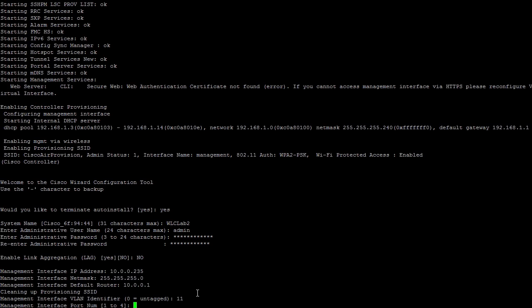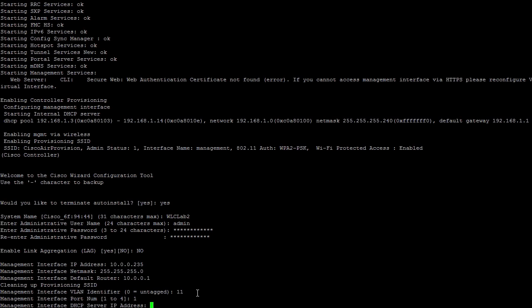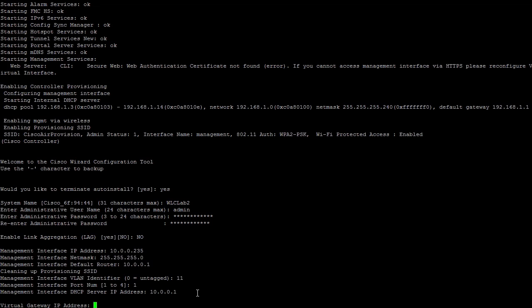Management interface port number. What are we going to use for our management interface port number? I'll just use 1. Management interface DHCP server IP address. So where are we getting our DHCP information from? In my environment, that is the same place as the router. Virtual gateway IP address. Now, this does not have to be within the same IP range that we saw earlier. This is a virtual IP range.